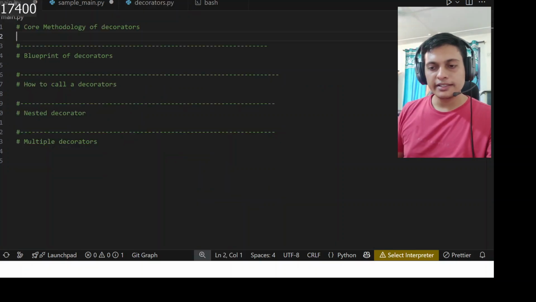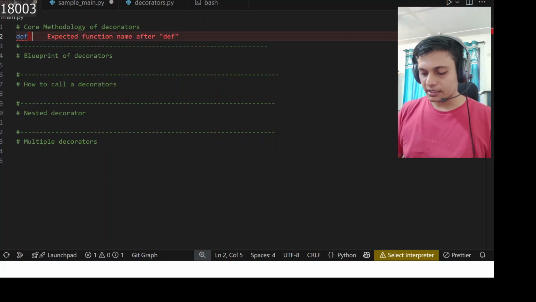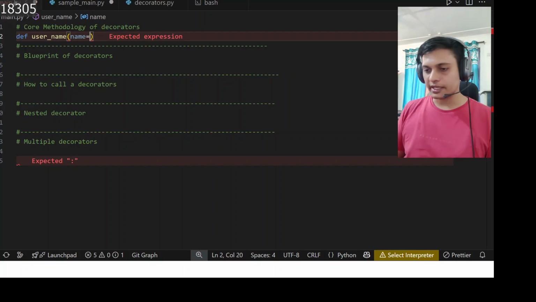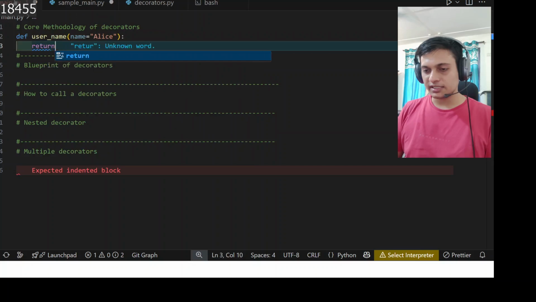Okay. So let's understand the core methodology of decorators. So as I told you, these decorators are the combination of two methods. One method is your method in which you write your logic, and the second method is the supporting one. So in the core methodology, we are going to create two methods. Let's say the first will be the username. Okay, so here we have the username where we have this name parameter, and it has a default value of ls, and what it does is it just returns the name.